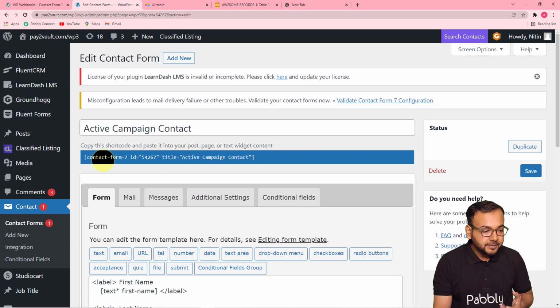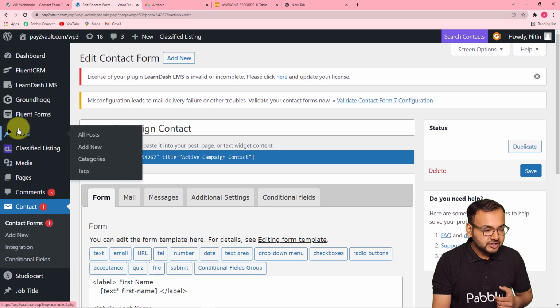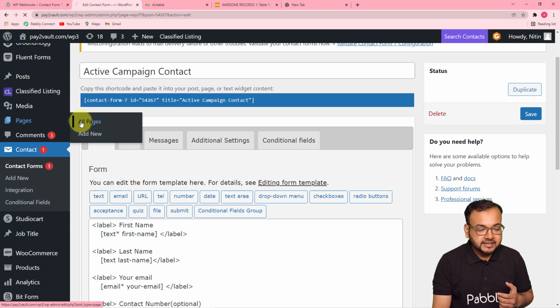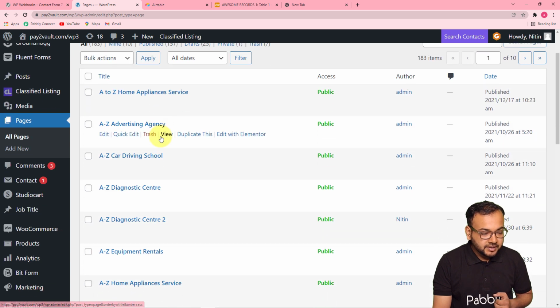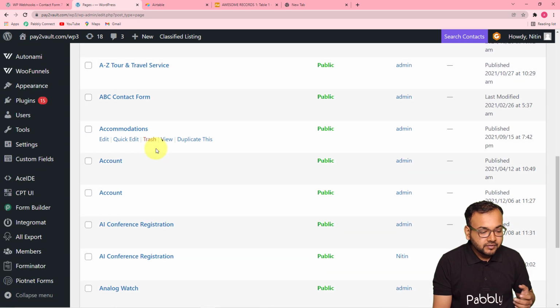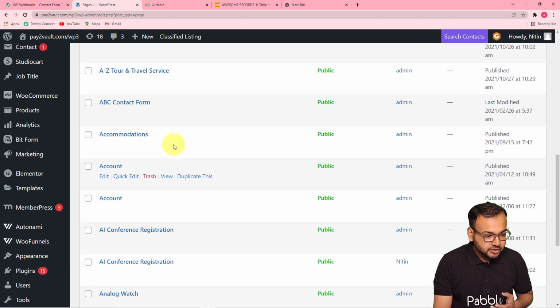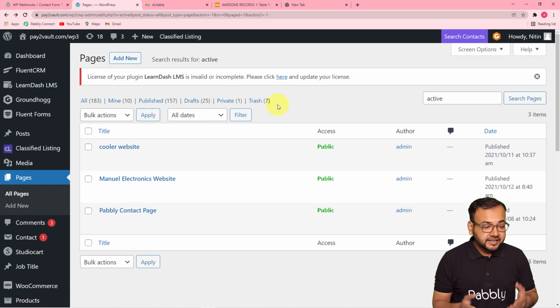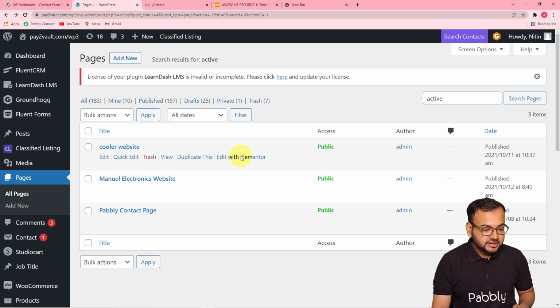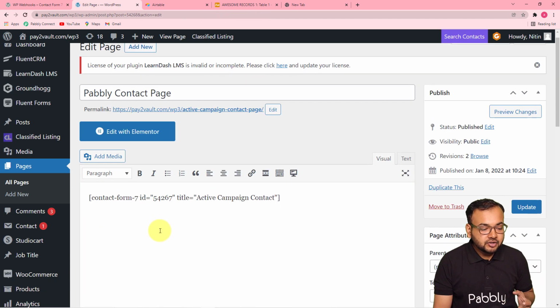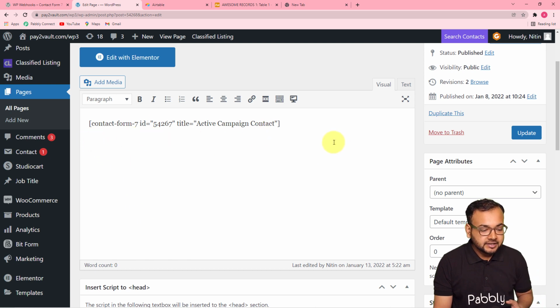You just have to copy this code, then you have to go to the website pages that you have created from WordPress like this. Okay, so I'm clicking on all pages, and from here you can select any page on which you want to add that contact form. So I'm going to select this. Let me show you. So I have created these website pages here, you can see, and I'm going to open this page, Pabbly contact page. Okay, so I'm clicking on it. Okay, and from here you have to paste the shorthand code here in this paragraph.